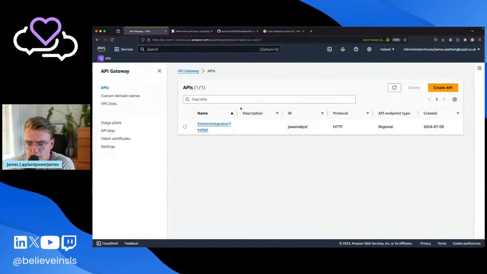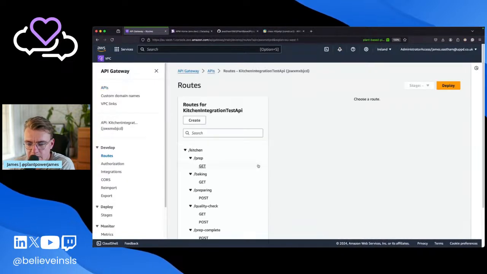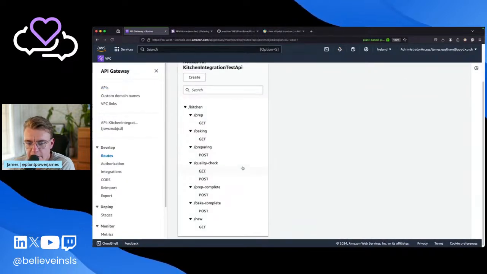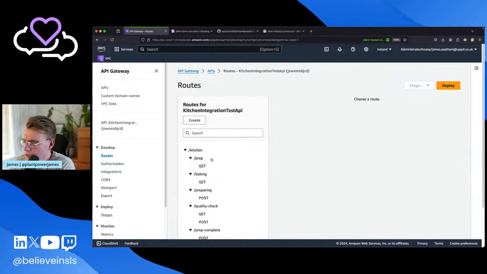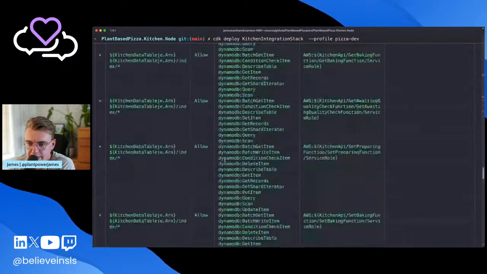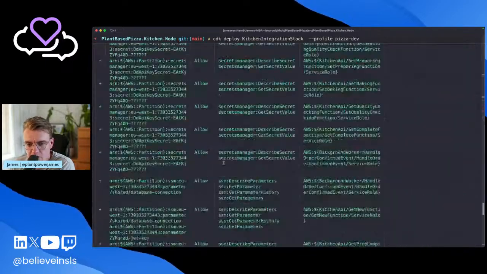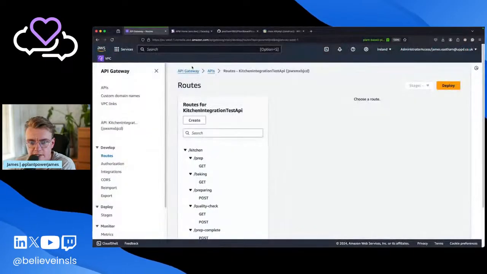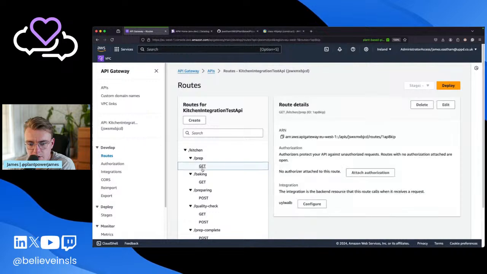Dun, dun, dun, dun, dun. Hey, we're getting something. We've got endpoints. This is promising. This is promising. Oh, it's done. Well, I never. So we've got an integration test stack. Well, that was unexpected, but nice.